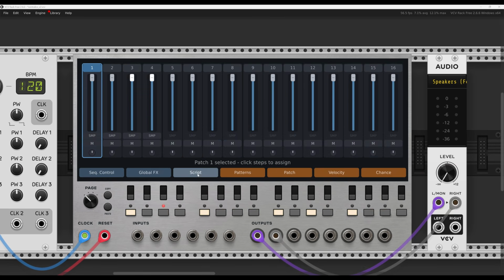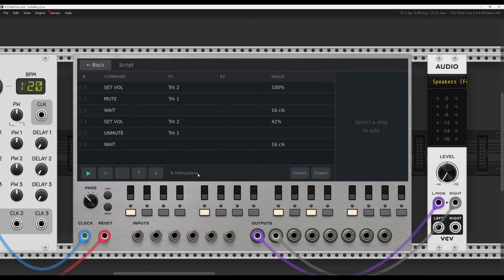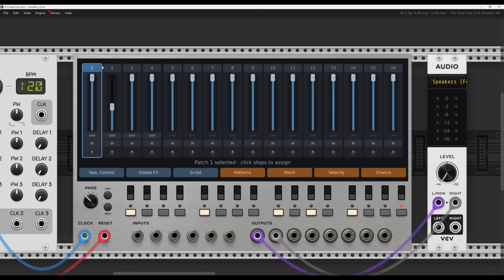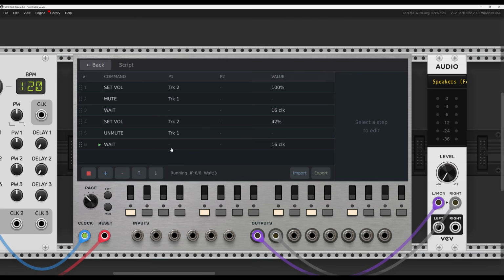Click the Script tile in the Tracks view to open the script editor. This is where you can automate changes over time, synchronized to the clock. A script is basically a list of instructions that execute one at a time in order. When the script hits a wait instruction, it pauses for a specified number of clock beats before continuing. When it reaches the end, it loops back to the beginning. Simple as that. Let me run through what you can do.